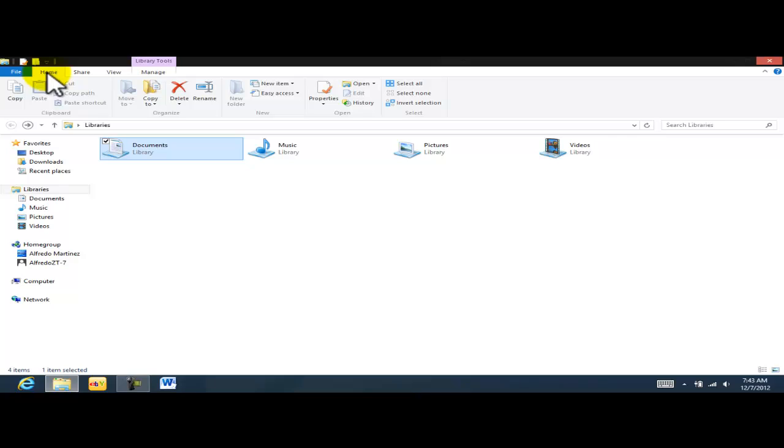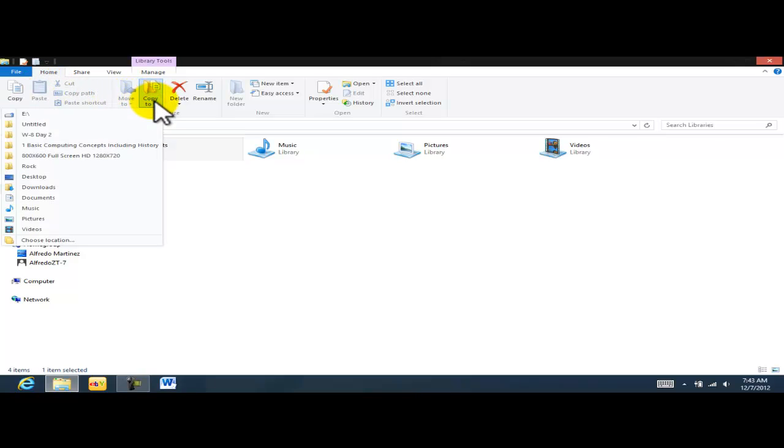Now under Home, very similar to Microsoft Office 2010, we have a ribbon. From the ribbon, depending on what I have selected, I'm gonna have some options. The options that are dimmed are not gonna be available. For example, copy is available, copy to. I could send this and make a copy of this to another place.